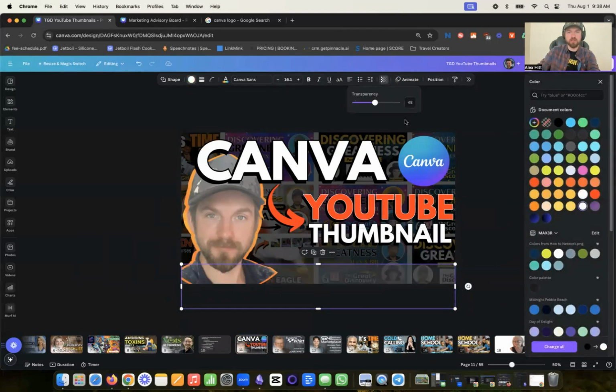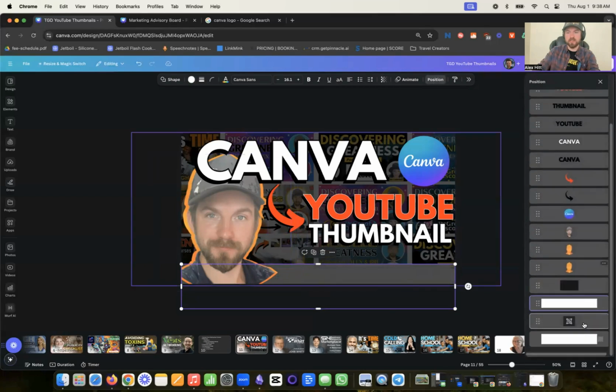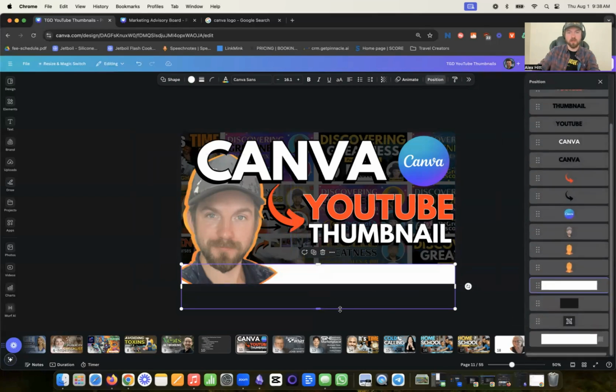Okay. And it's too transparent. So I'm going to increase how white it is. And it looks like it's behind something. The position isn't right. So I need to update the position to put it in front of there. So it really pops. Okay. So that's kind of nice. Not transparent enough. So I'm going to make it just a little bit more transparent.